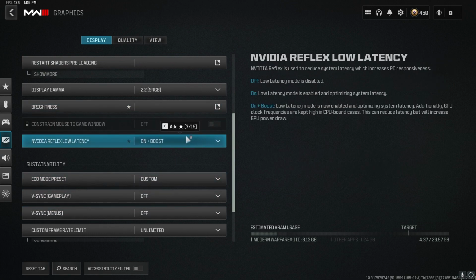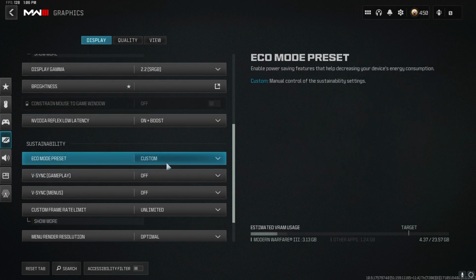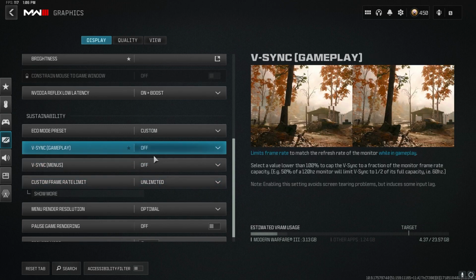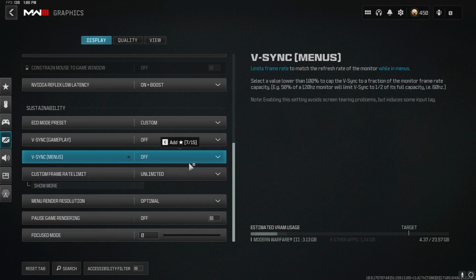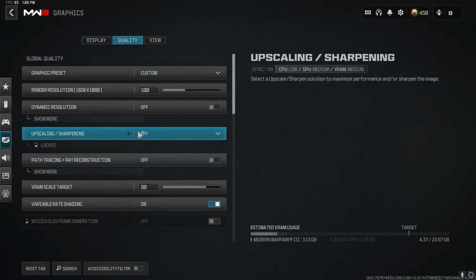Make sure NVIDIA Reflex Low Latency is on plus boost. Eco mode preset, put it on custom. Make sure VSync is off at all times. I have an uncapped frame rate, but it's up to you guys if you want to cap it or not. But let's get into the important settings, which is the quality tab.